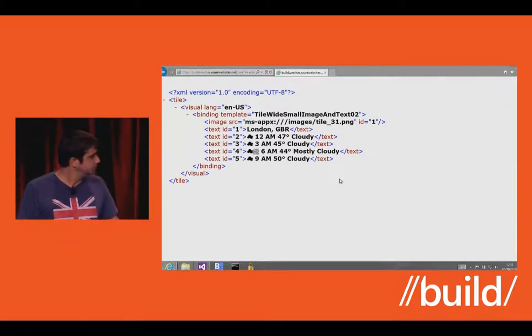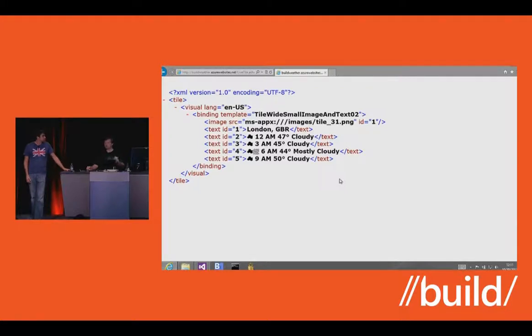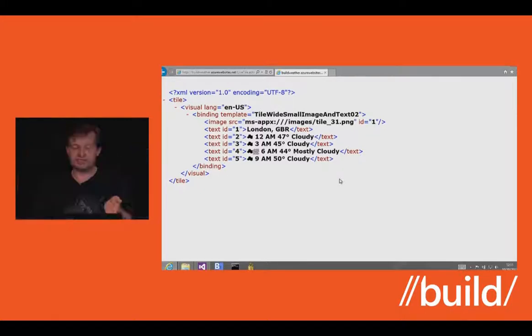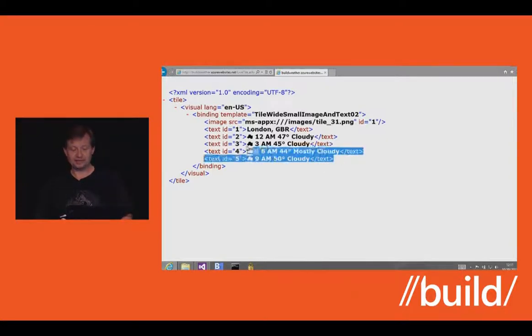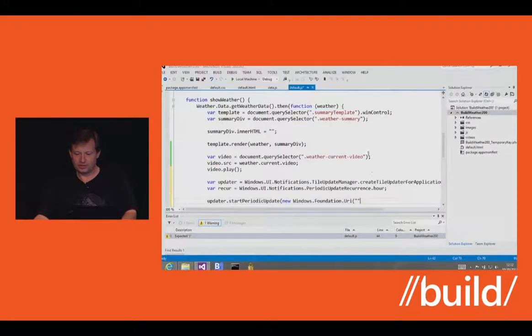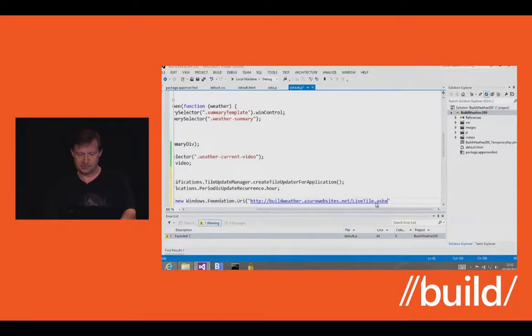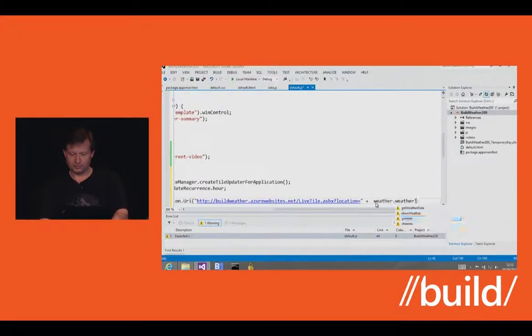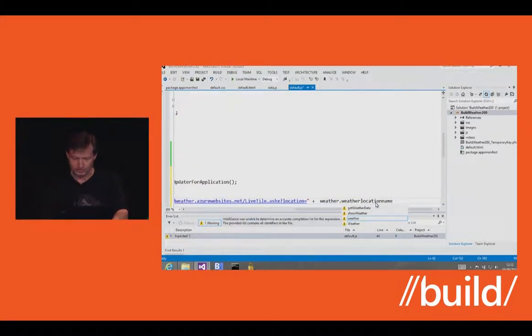Great. So the URL that I'm going to ask Windows to pull on periodically for me is going to return an XML document that looks a lot like this one. This is actually the one that's coming from the default tile service right now. And it's very, very simple. It's got an image reference, which is obviously a picture of one of the cloud formations, and then a small amount of text just to give us a little bit more information. So this is the URL that I'm going to paste into the code to say I want you to pull on this live tile. The API also supports a location argument, so that I can add on weather location name from the data that I bound.